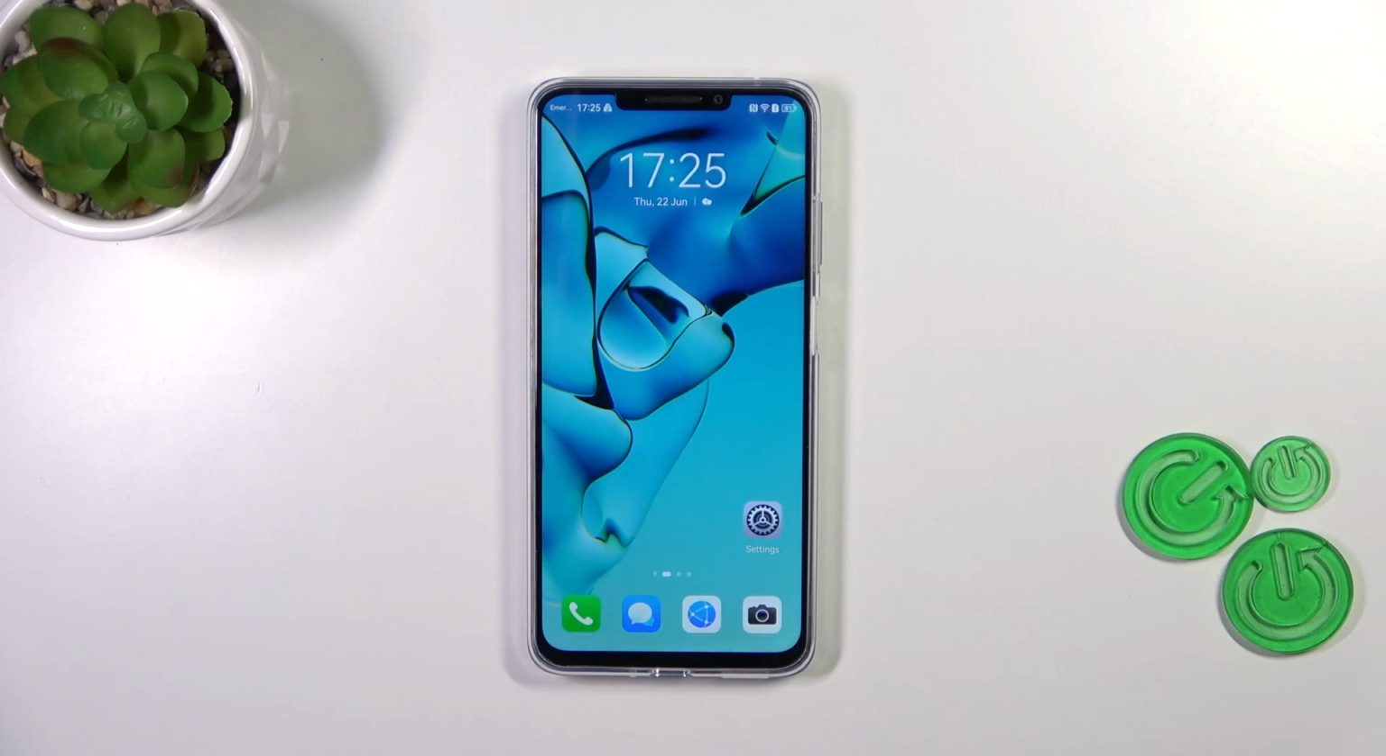Hi everyone, in front of me I've got a HUAWEI Nova Y91 and let me share with you how to allow unknown sources on this device.